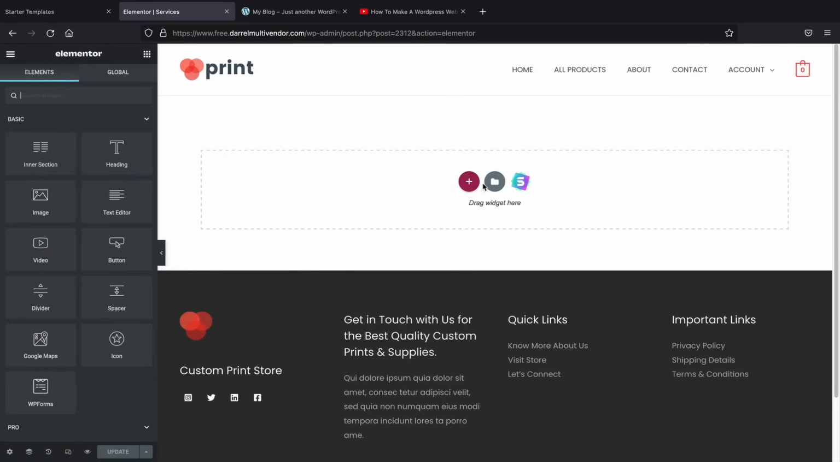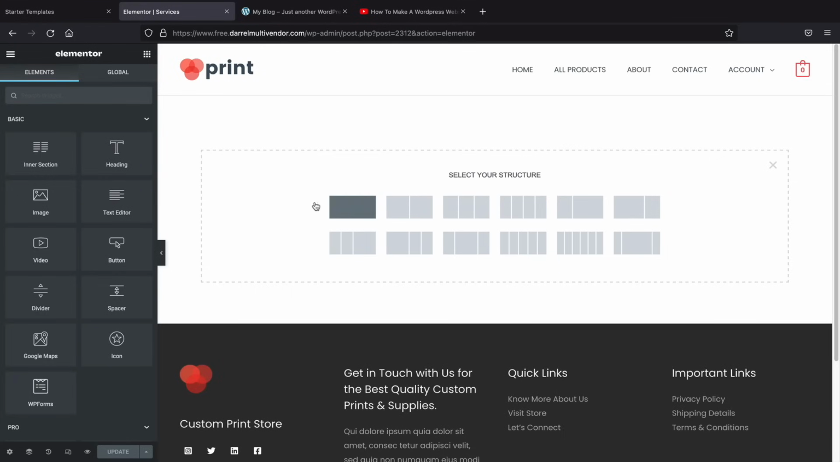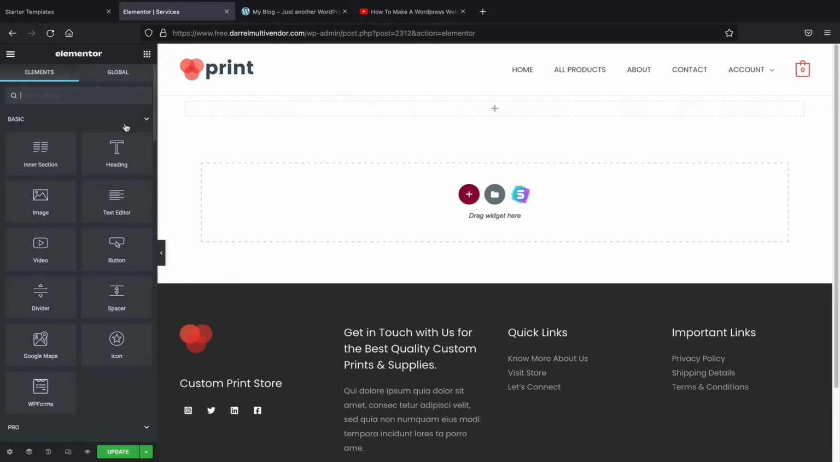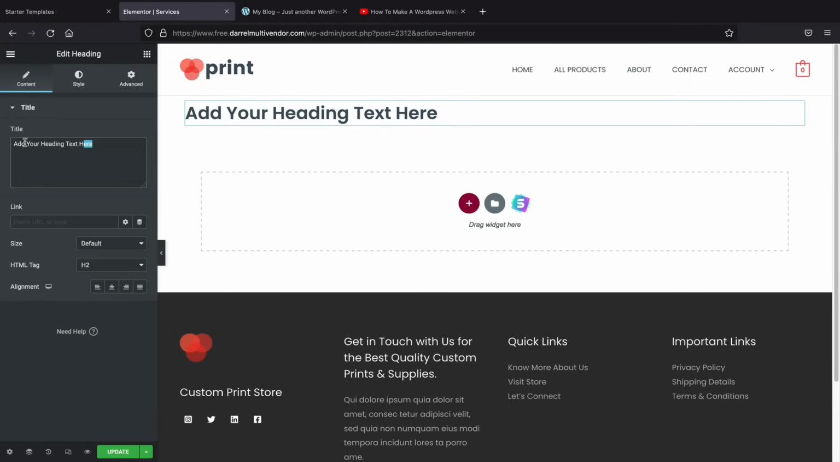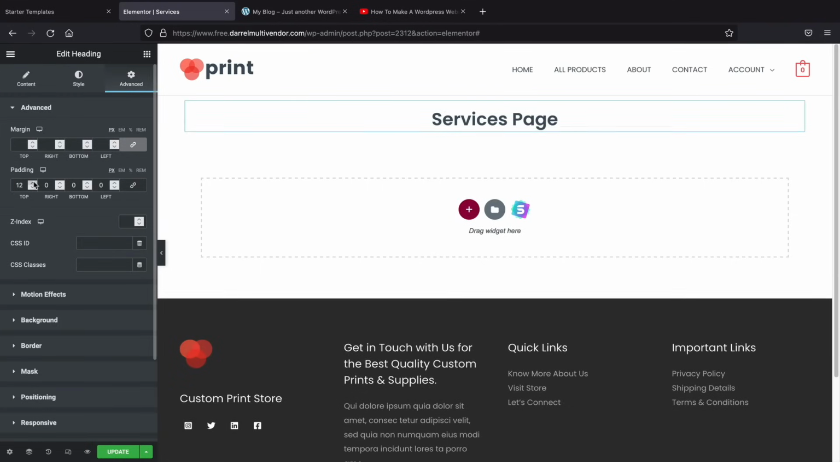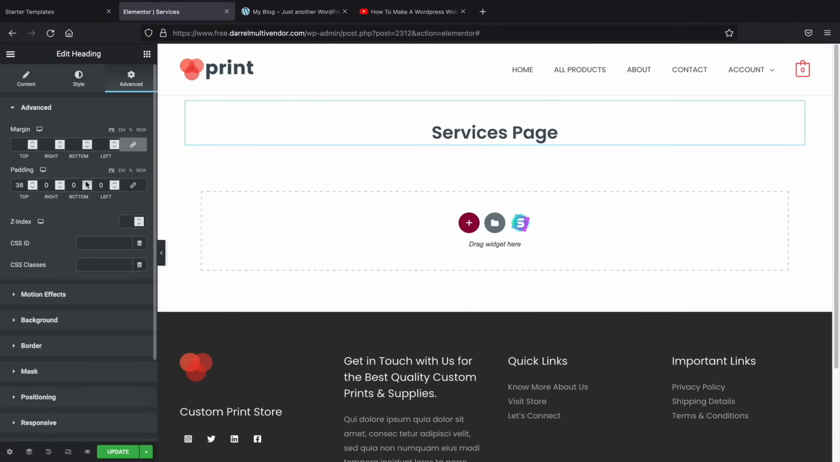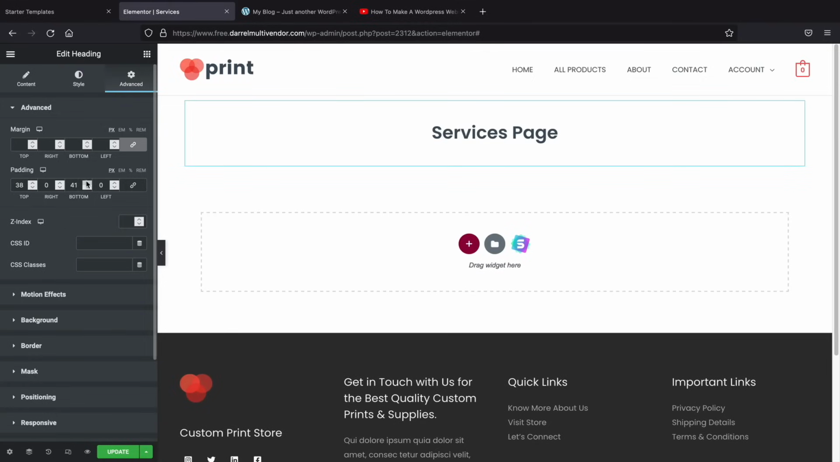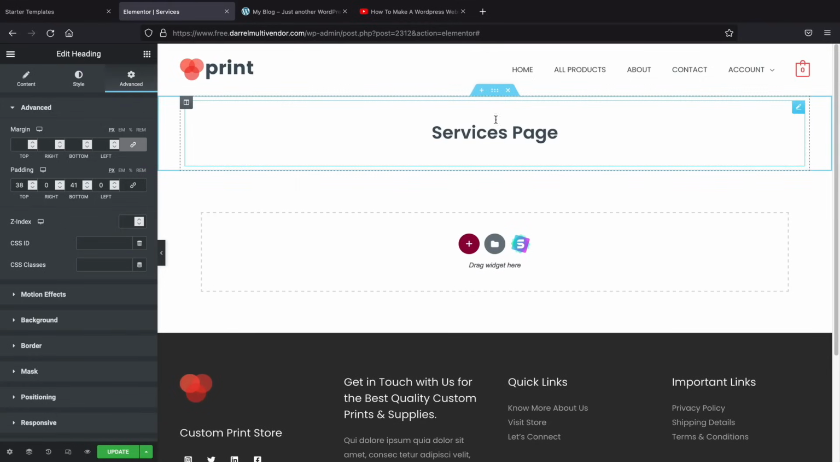So here we go. This would be like your services page, and you guys can just go ahead and drag in elements here. We can add in a heading, like this would be the services page, right? Here we go, services page, and then I'll center it. And then under the advanced tab, you guys can tell I'm a pro at this stuff, right? Because I know what to do. And then maybe we can add in a background color or something like that.